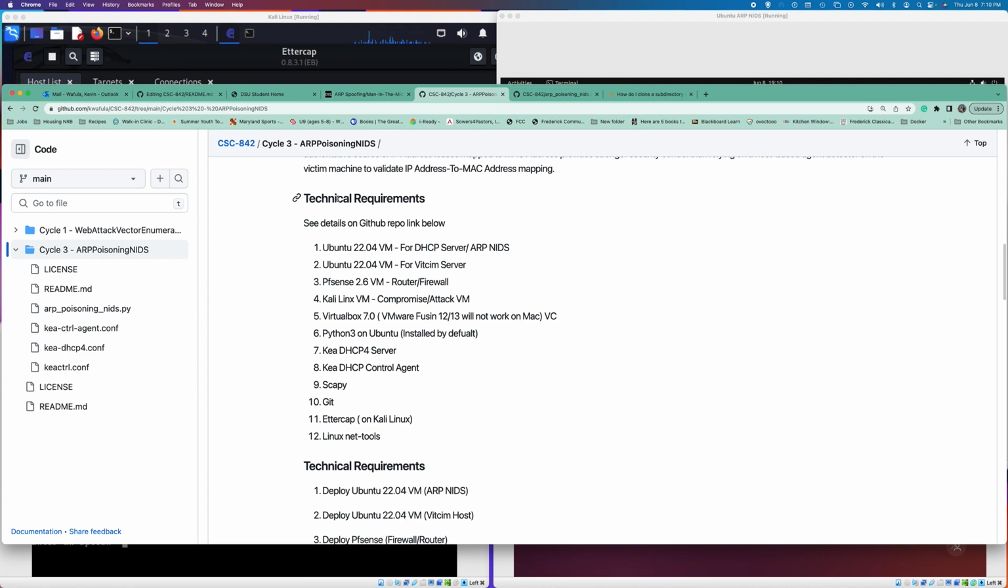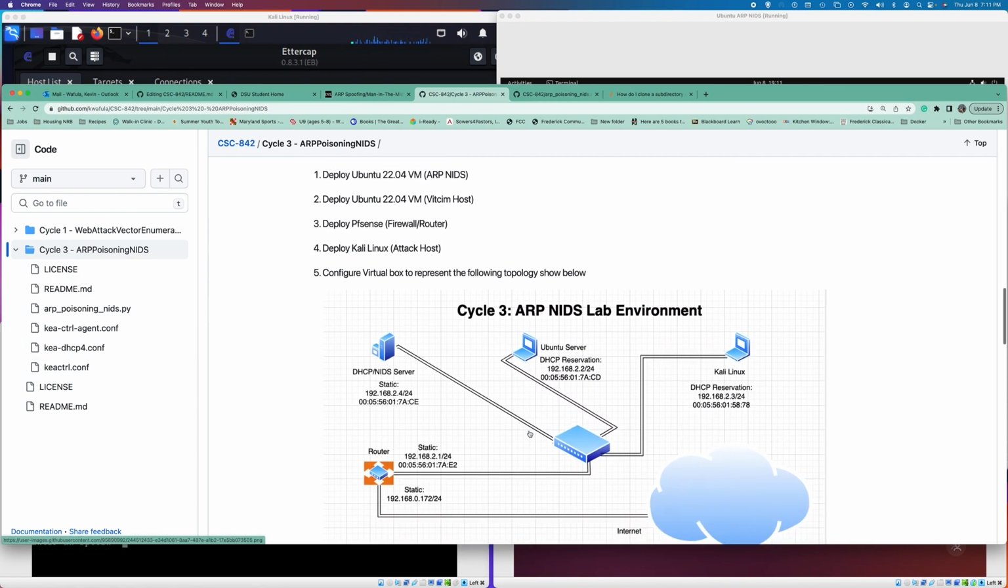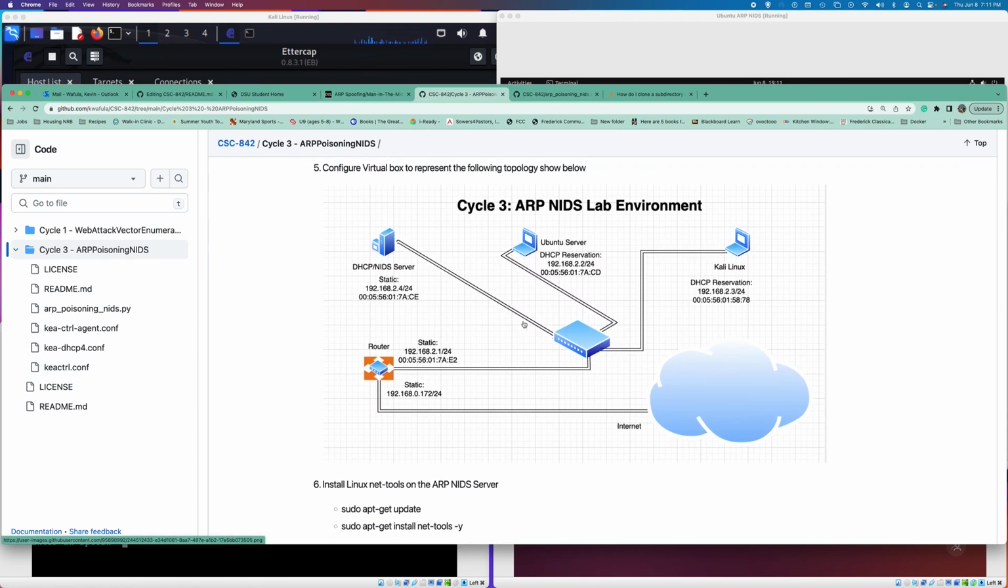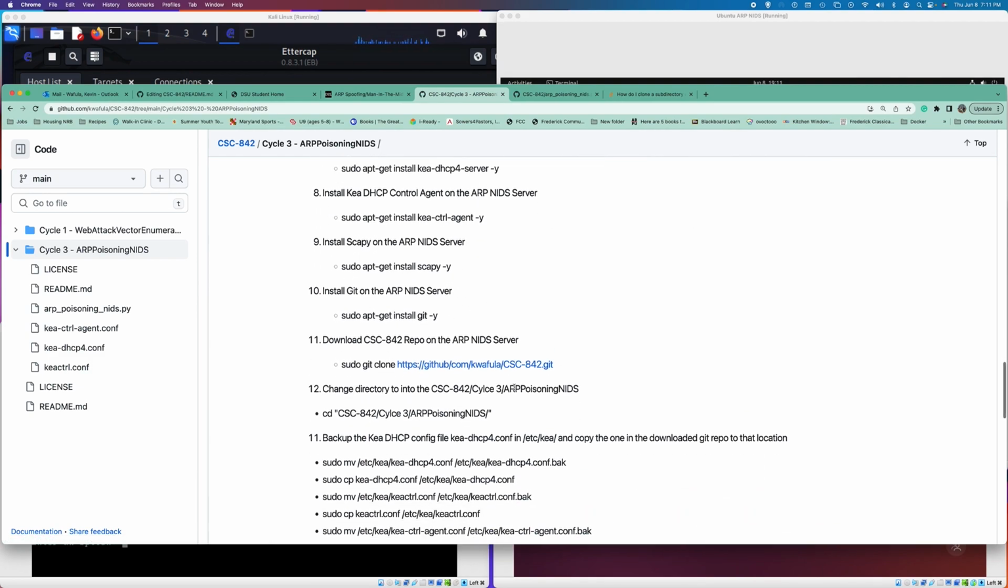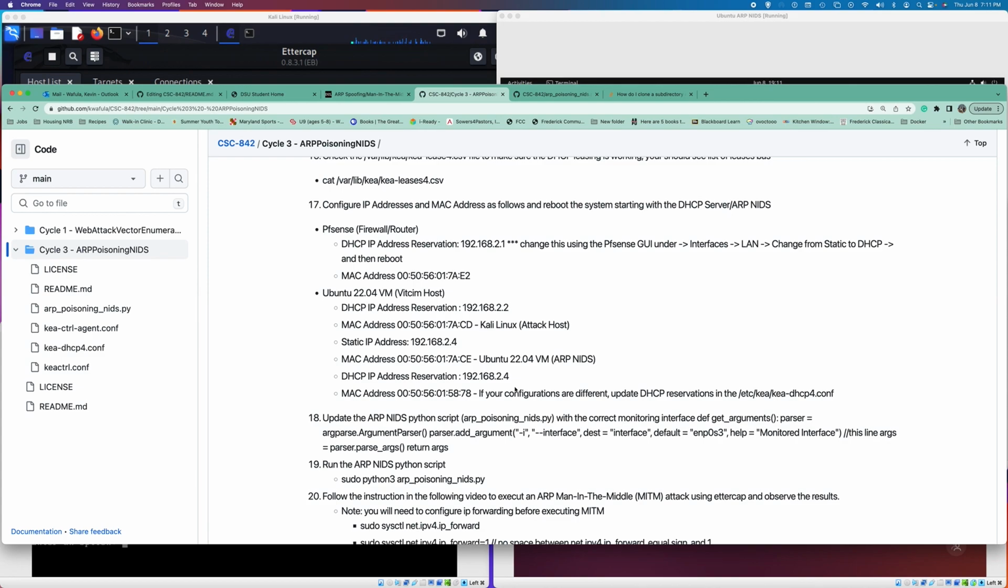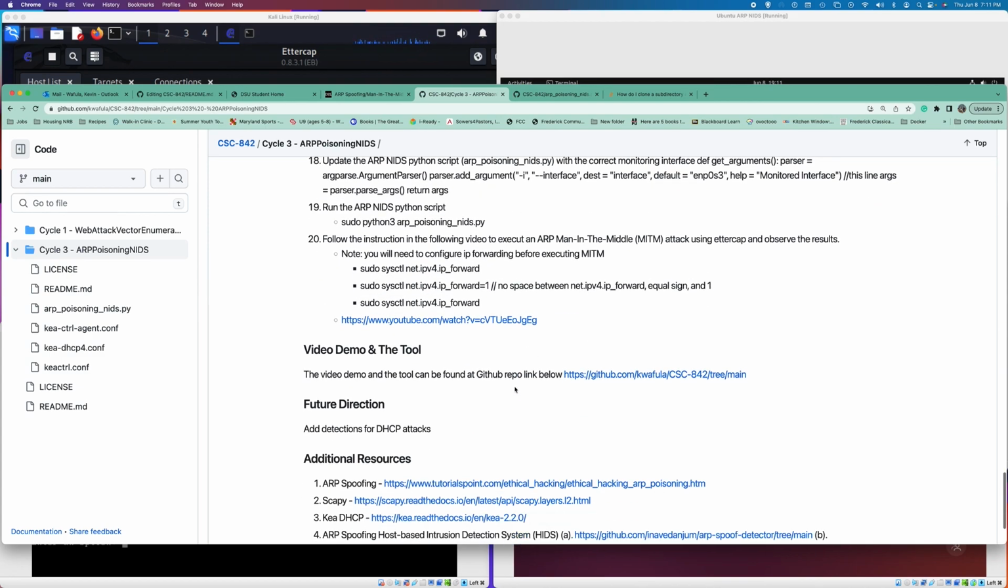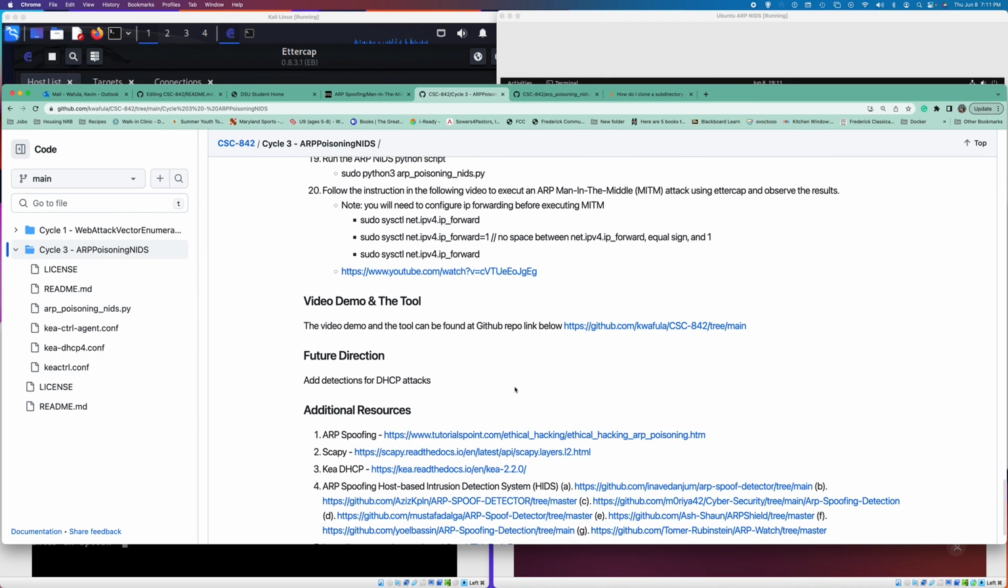Actually, I need to change this to show that this is installation, and that is technical requirements. My apologies on that. And then the topology of my lab setup and the instructions on how to install everything if you want to replicate this lab environment and play with the tool itself and even extend it.